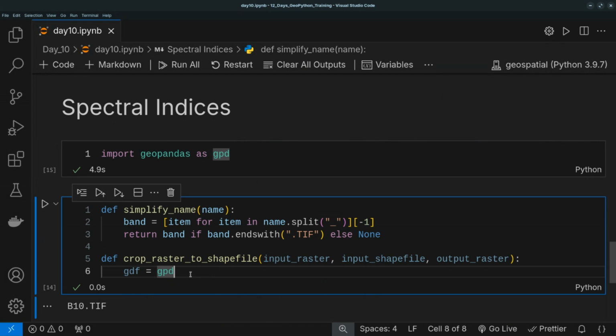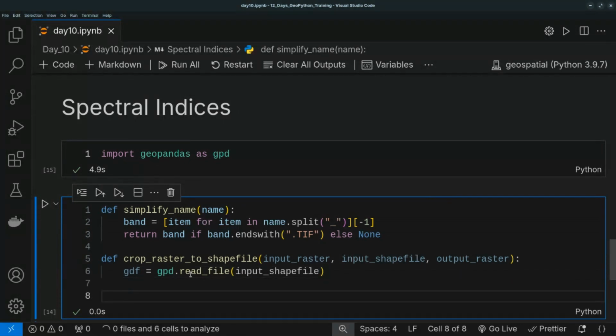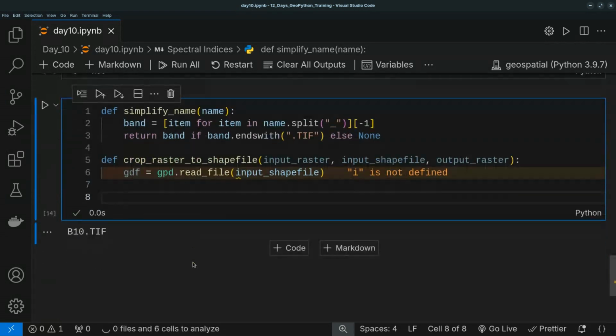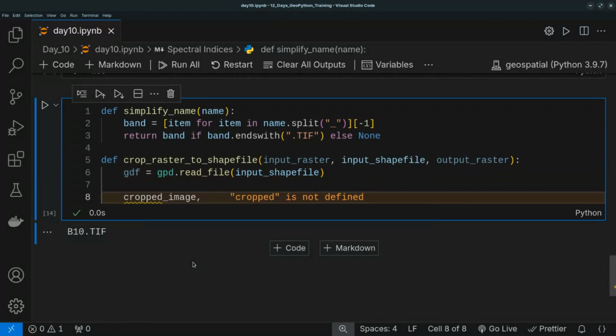And this will be gpd.read_file. And the file I want to read is the input shapefile. So this will give me the geodata frame. And then I can now come here and say something like cropped image, and then cropped image transform.